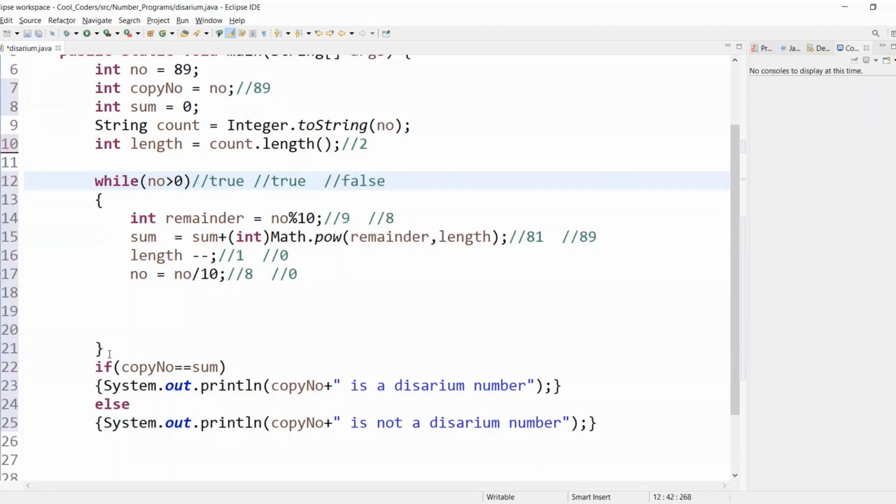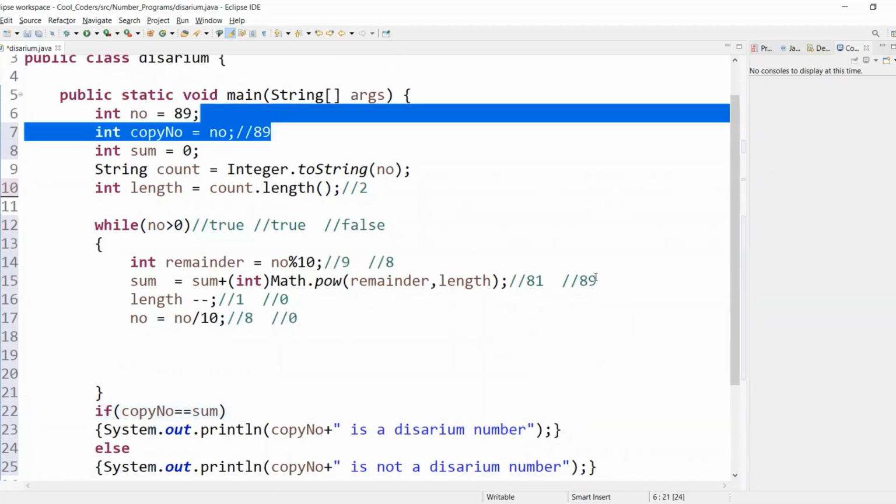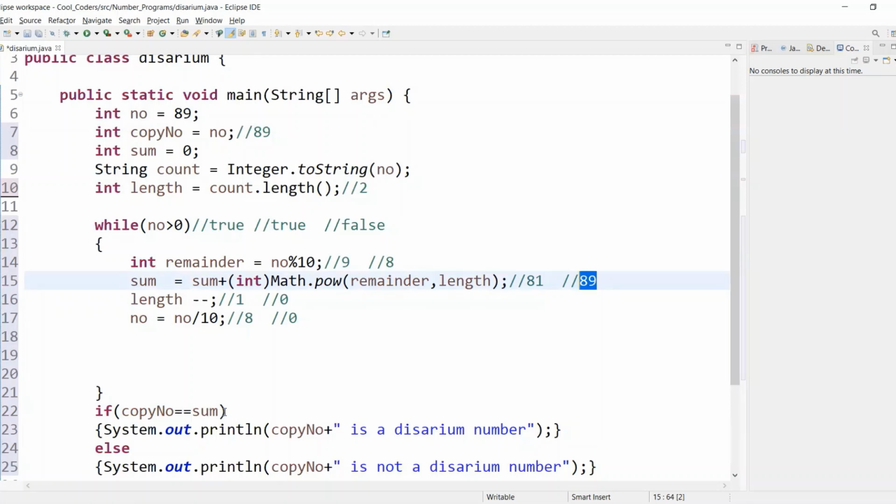Now we have to come here. After this while loop is executed, the control will come out of the while loop and will go to this if statement. So if copy number is equal to sum, the value of copy number is 89 and the value of sum is also 89. So copy number equals sum means this will be true. That is, then this statement will get executed.